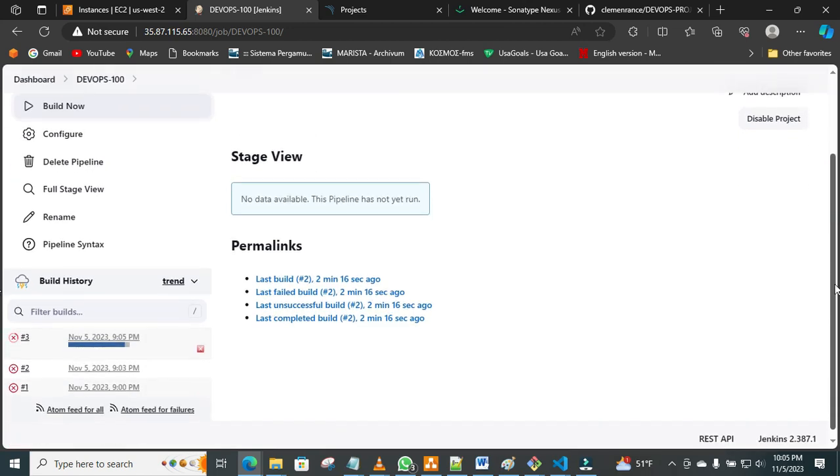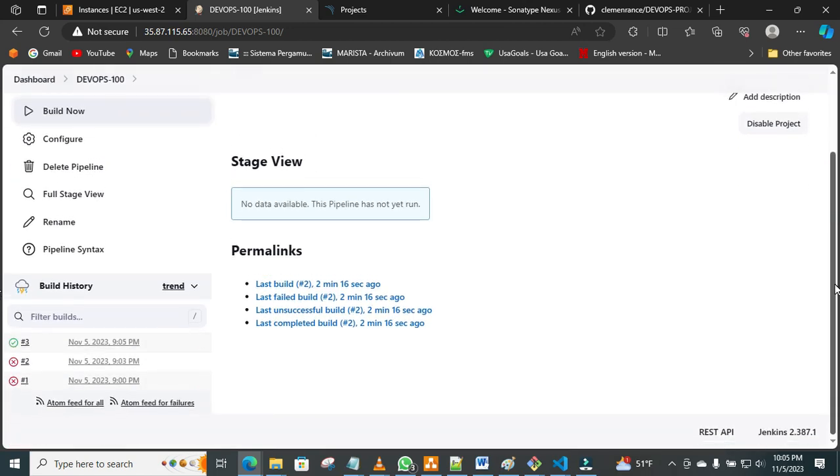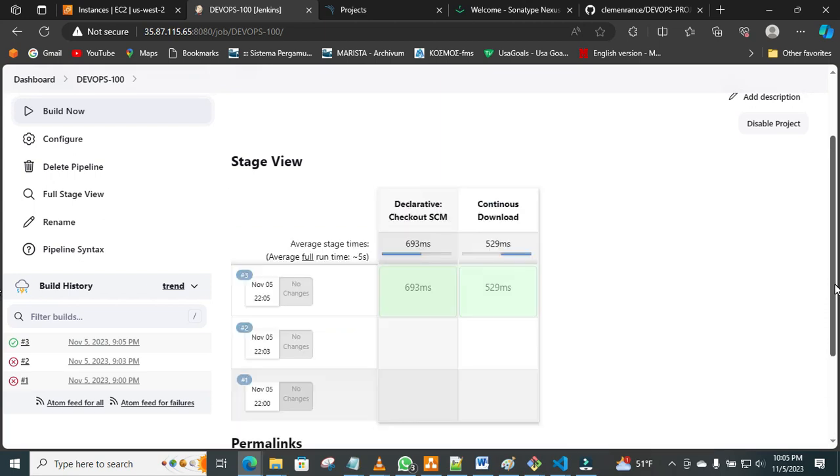The job is running for the third time. The job has run successfully. Now you see the job running successfully and it shows you a good user interface here. The job says declarative checkout, continuous download, succeed. Now we have one green tick here.